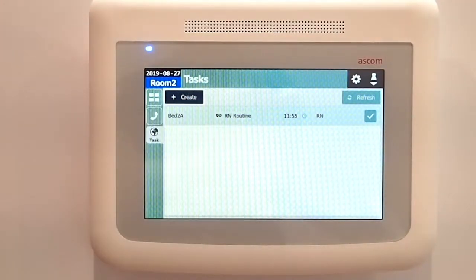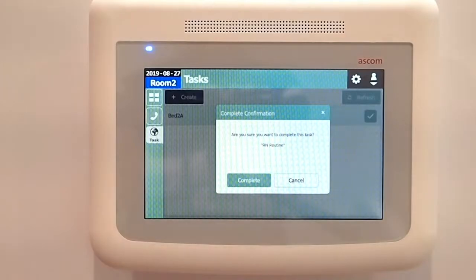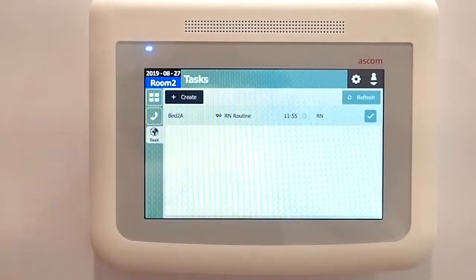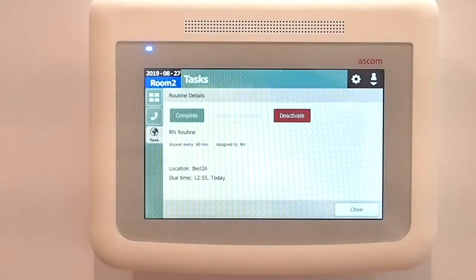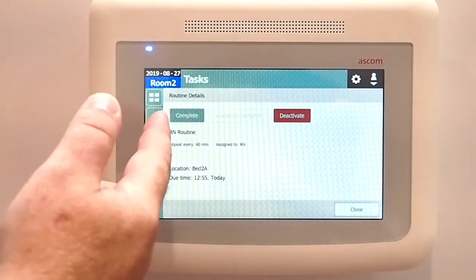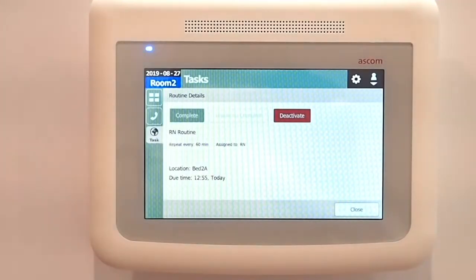The time of day is important because if I am attending to, say, a patient call and I see I'm going to have to come back shortly to complete that round, I'm going to save those steps and complete that round now. So I just hit the check mark. It's asking me if I'm going to complete that, and I hit complete, and it's going to advance the time for that next round for me. I can select that. I also have an option for complete or deactivate on this menu.